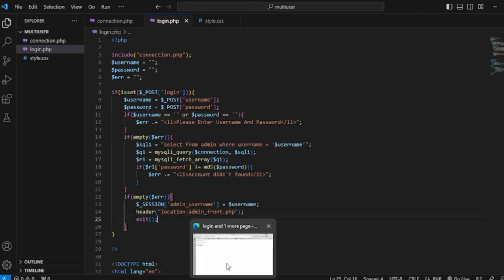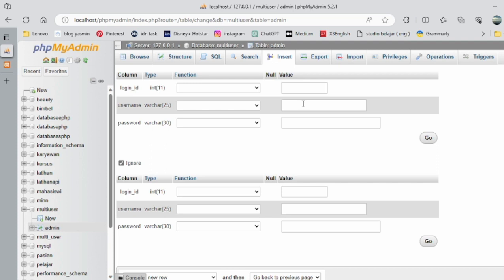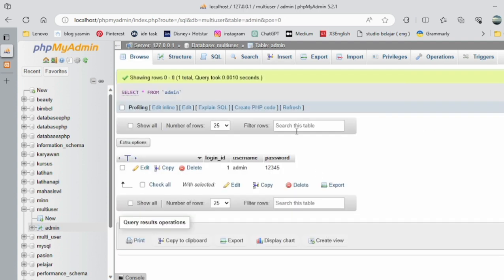And then we're continuing in phpMyAdmin. I'm gonna insert, and the username is admin, and the password is like 12345 like this, and then you can click go. I have one right here, see? And then we go back into Visual Studio Code.